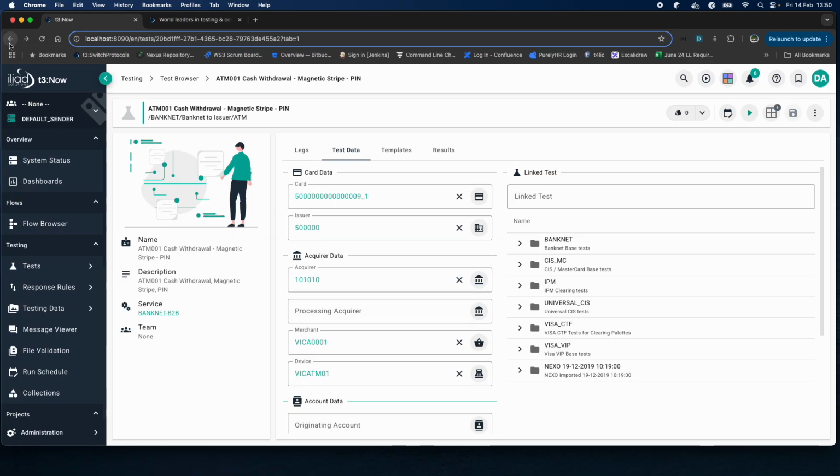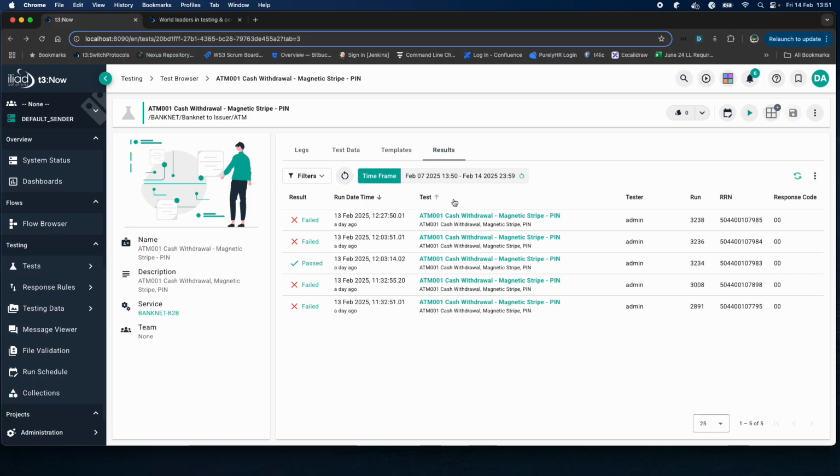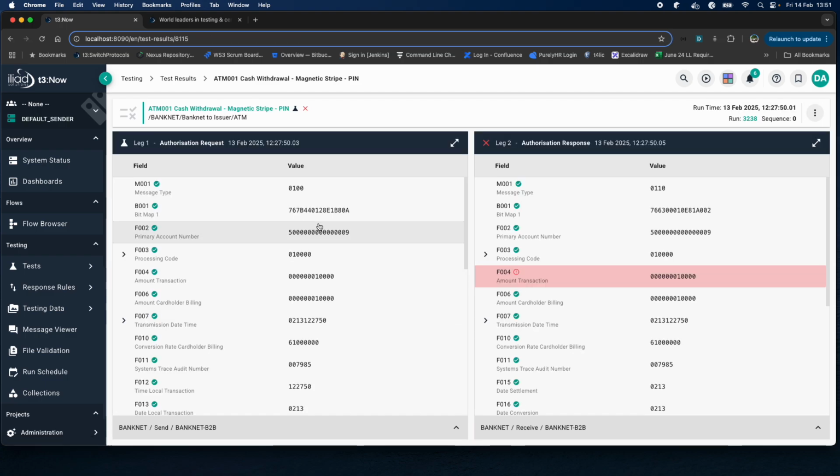If we look again at the scenario, we can see the template that we looked at previously, and we can also see that this scenario has been executed a few times before, and we've got some results. So let's have a look at a previous result. That's a failure. On the left hand side, we've got the message that was constructed and sent out of our system, and on the right hand side we've got the message that we received back as a response.